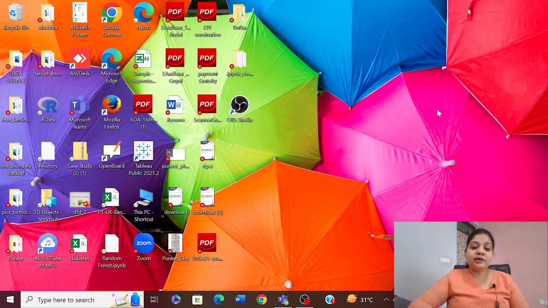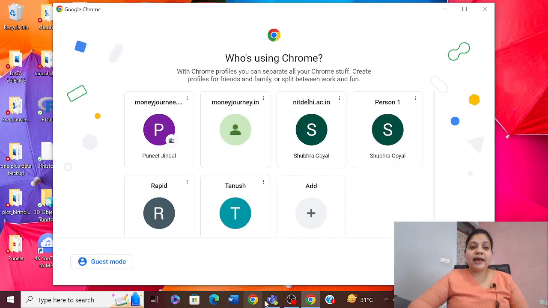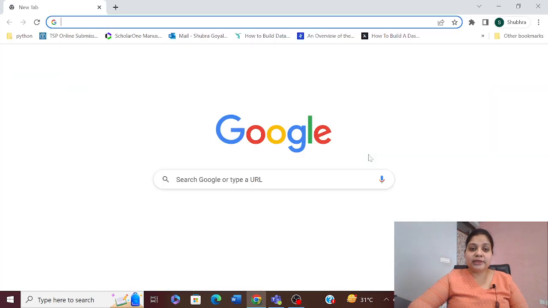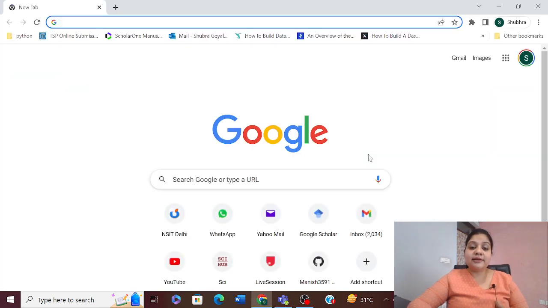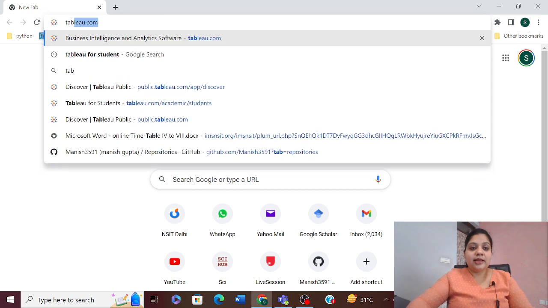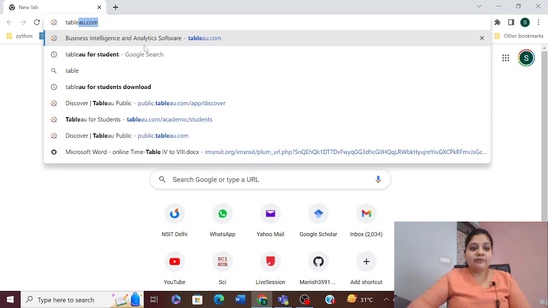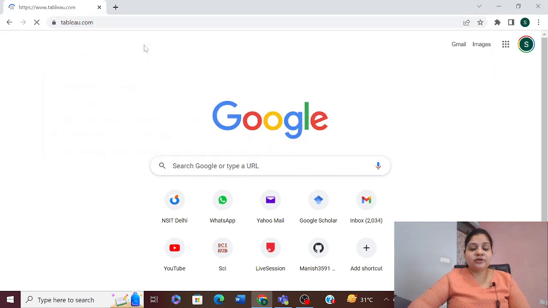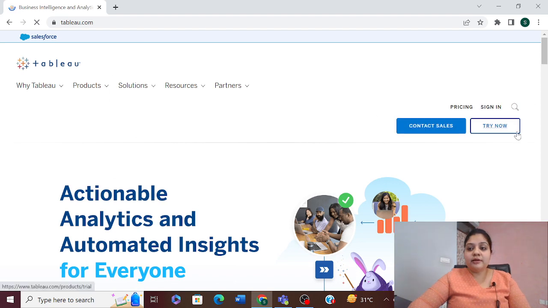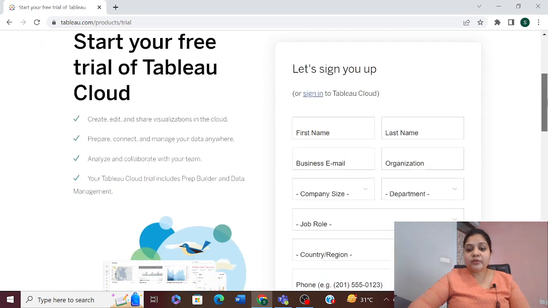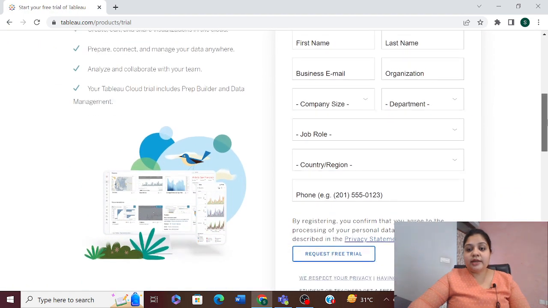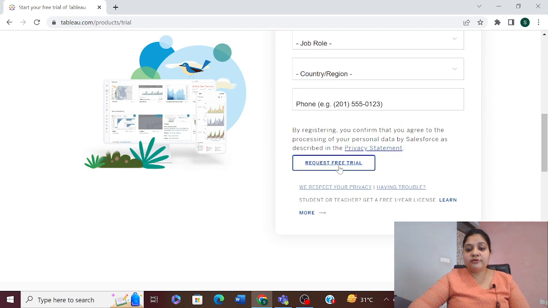We'll begin with the installation of Tableau first, then we'll see how to import a dataset in Tableau, and then we will understand the data after importing it, right? To begin with, I'll just write Tableau, and it will redirect to tableau.com, and here you can click on the try now version. It will redirect you to a form. You have to sign up here, and then you can request the free trial.